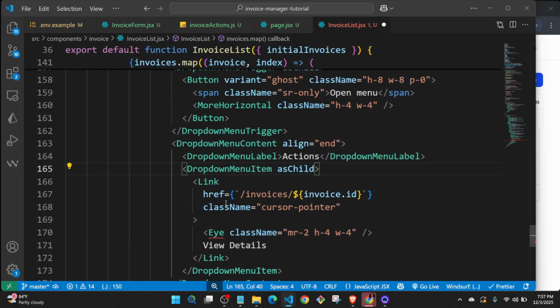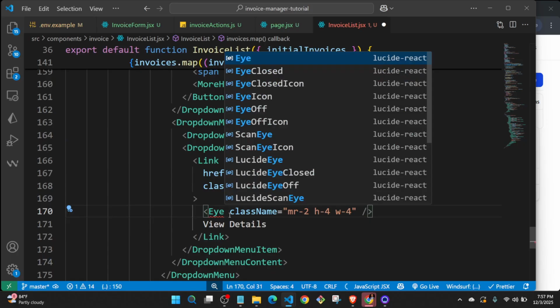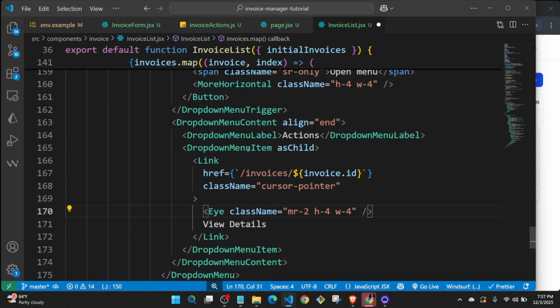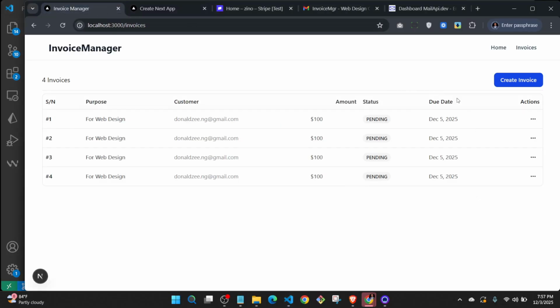All right, like I told you, all these things are from shadcn UI, so it's not like I'm doing anything special. So this first one here is just the drop down menu label. It says actions. Then the first menu item is basically just the link that says view details. It's going to invoices / and then the invoice ID. That's it basically. If I save this and come here, you see that we just have one of them. So let's go ahead and bring in the other one.